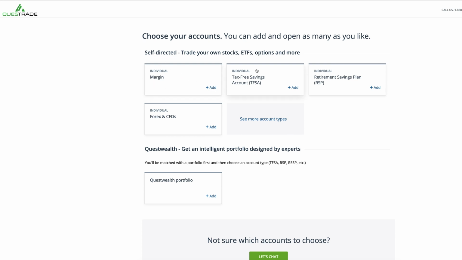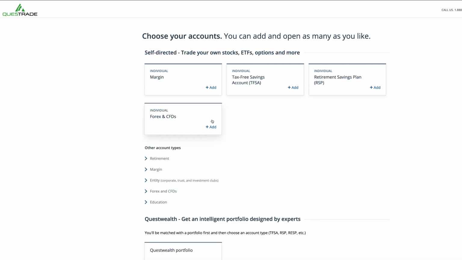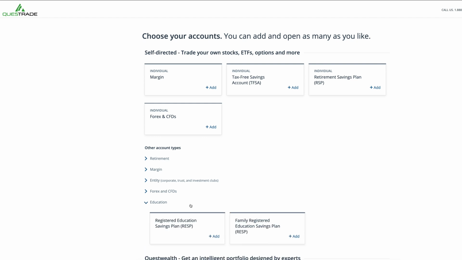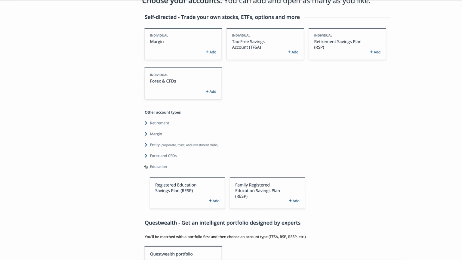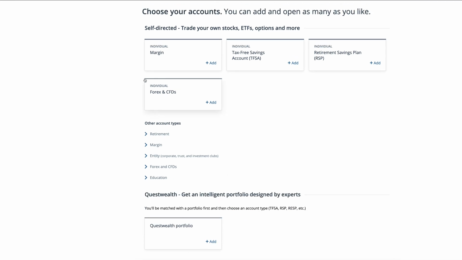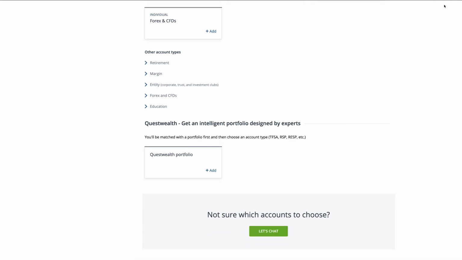As you can see, they offer margin accounts, which is basically a standard cash account that also allows you to trade on leverage, which I would not necessarily suggest if you're new to investing. And then you can also have a variety of registered accounts such as the highly popular TFSA, the RSP, and even our ESPs, which are typically going to be used for your children's education fund. And you can also open a Forex account if you're interested in that.